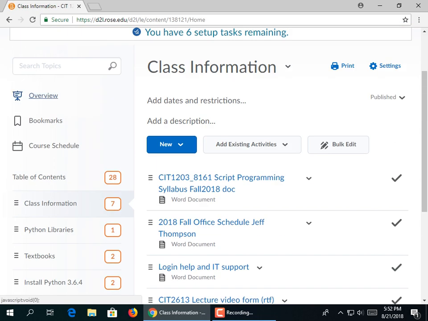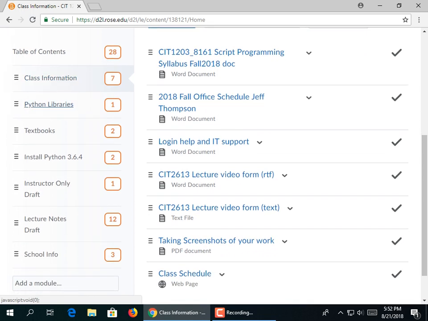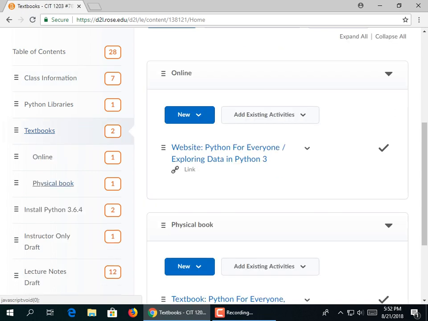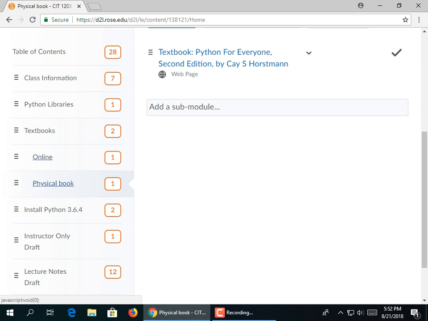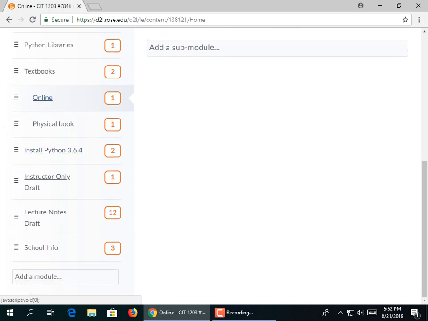In the content menu, you see things like class information, some extra Python libraries we may be using in a while, information about the textbook. There's a physical textbook, but we will also make use of an online-only textbook. Bizarrely, they have the same name. Python for Everyone is a physical textbook, and the online people called their textbook Python for Everyone, but they're not related. They teach the same subject, but they're not by the same authors. They teach different things, different approaches.